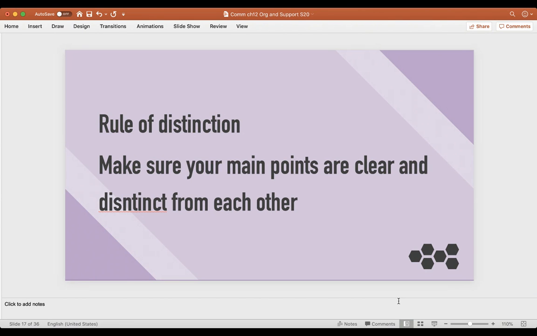The rule of distinction, and this is my comment: make sure that your main points are clear and distinct from each other. Think of the baskets: clear, distinct, separated. Everybody can tell what they are from one another. Don't leave us confused. This is where you want to give your speech to somebody before you give it in the official presentation and get feedback from them on things like, were my main points clear? Could you tell how many main points I had?